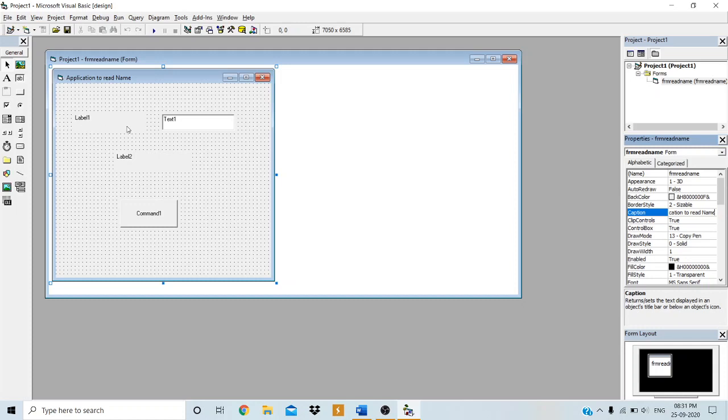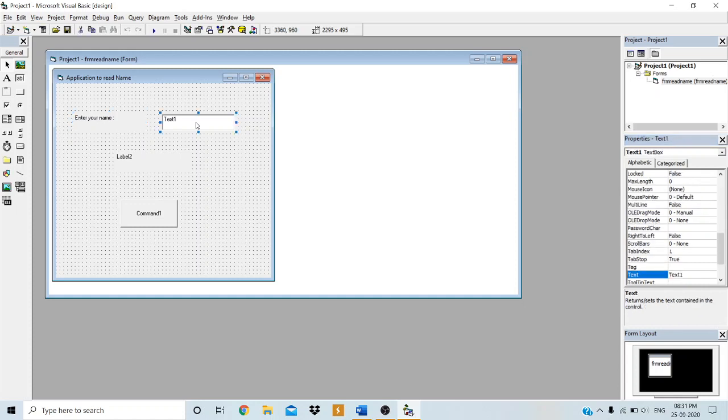Now I will select the other object, label 1. Change the name of label 1 to lblName. Change the caption of the label: Enter your name, colon. Then select the other object. Only these two properties I have changed for the label.